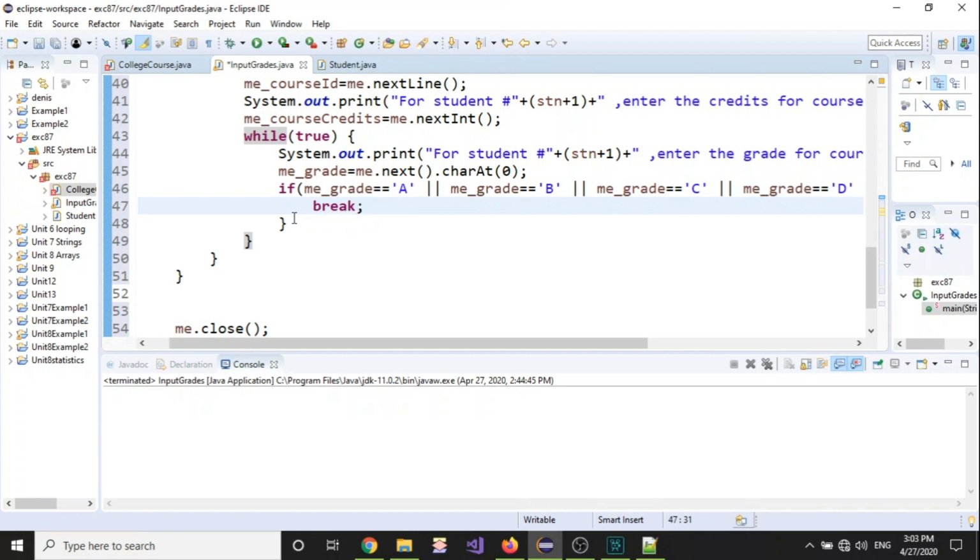Remember, this will only get you outside of this while loop. And here we go. So if you didn't make any mistakes, you break. Otherwise, if you make a mistake, go back and enter the right grade. Do I need to show a message for that or not? No, there is no need for any message.